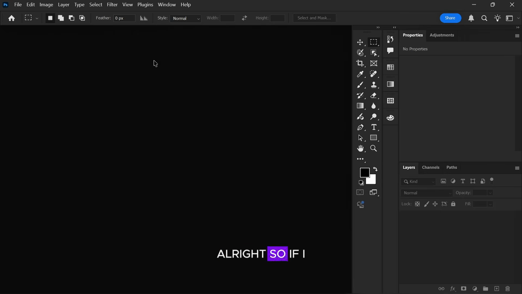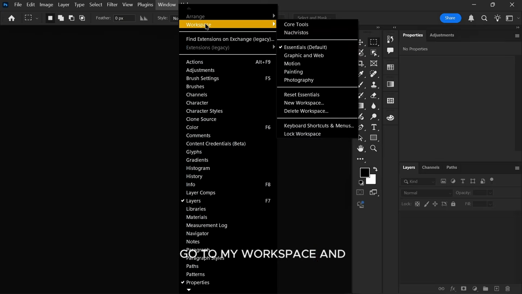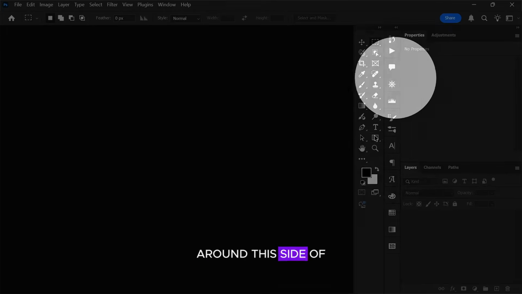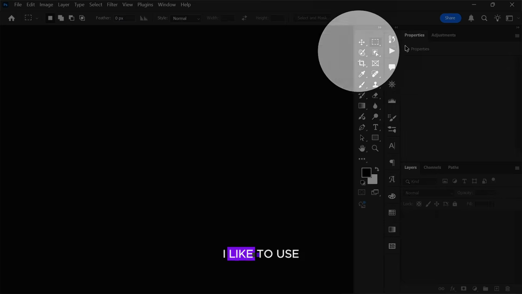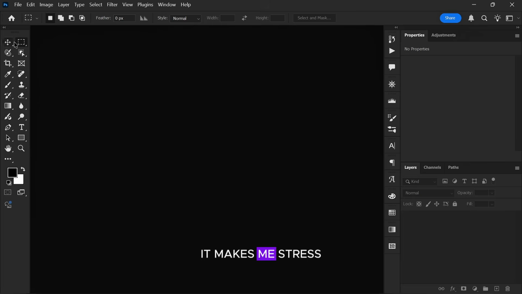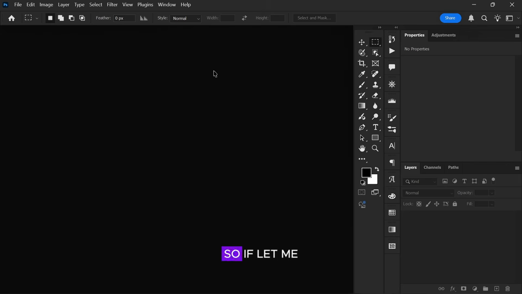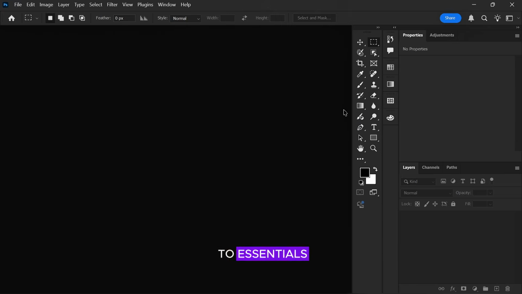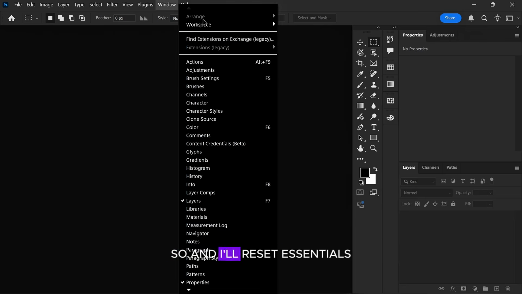Alright, so if I go to my workspace, we have this, so there's no more difference. That's just how I like to use all my workspace or all my settings around this side of my Photoshop. I like to use it around here. I don't like it to be here. It makes me stress a lot from here to here. So let me just reset it back to essentials. And I'll reset essentials.